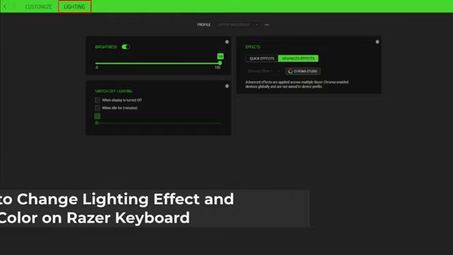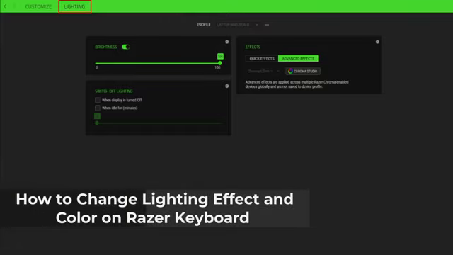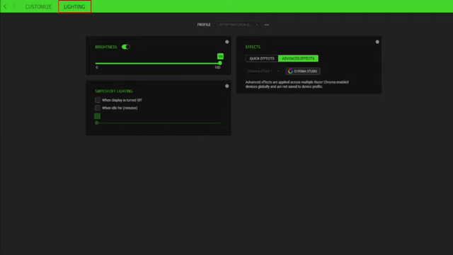Change lighting effect and color on Razer keyboards. In order to change the lighting effect and color on your Razer keyboard, you'll need to use Razer Synapse software. Make sure you have Synapse installed on your computer and open the application.